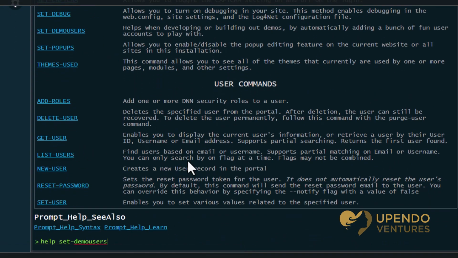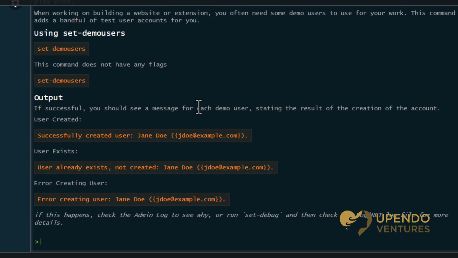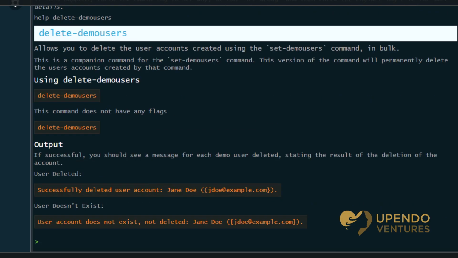If I click on it, we can see the help information for it, so you can see what it does and the command parameters it might have. In this case, there are no flags or options, and then the messages that might come out. If we look at the other one, I'm going to change that to delete-demousers. Now we can see the same thing, but for the delete command specifically.